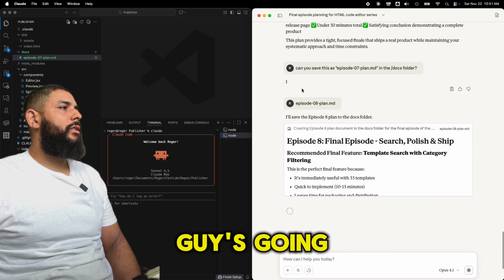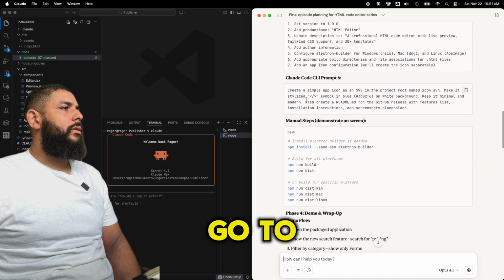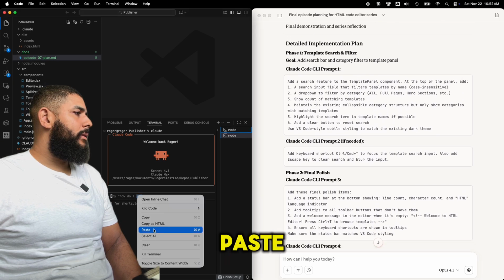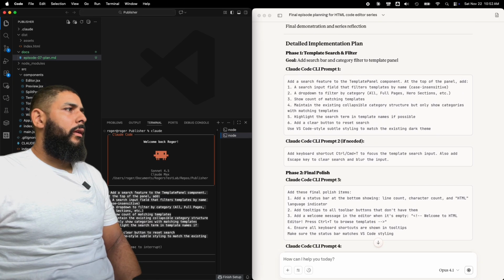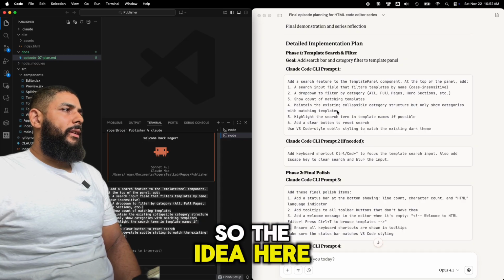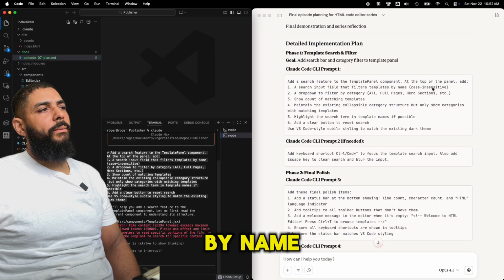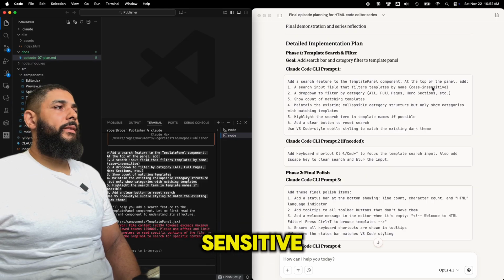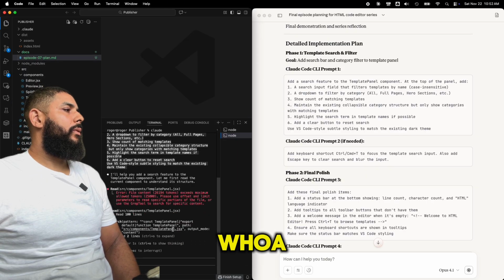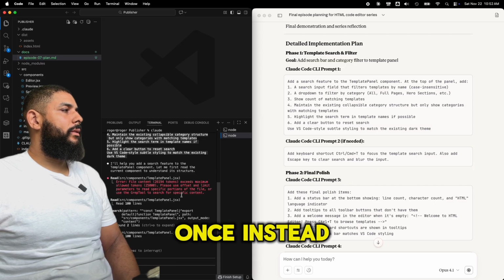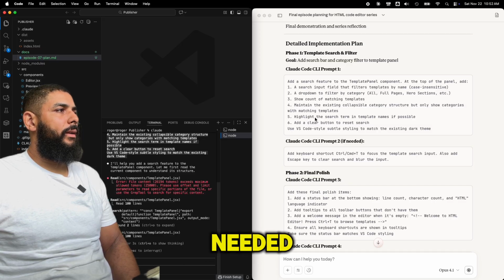All right, so while that guy's going, we're going to go to prompt number 1. Paste. So the idea here is to add a search input field that filters the templates by name. Not going to be case sensitive. How annoying would that be? Whoa. Oh, it tried reading the whole file at once instead of sections of it to find what it needed.